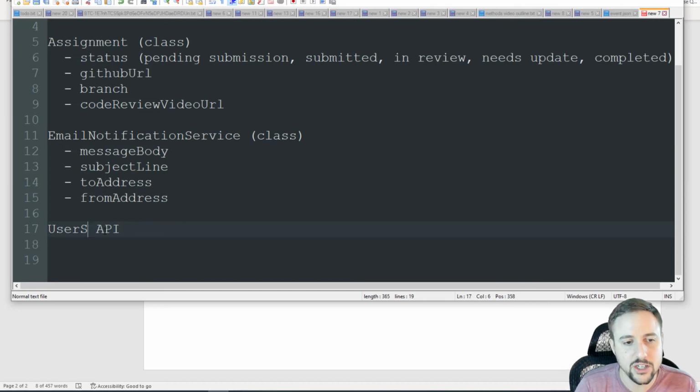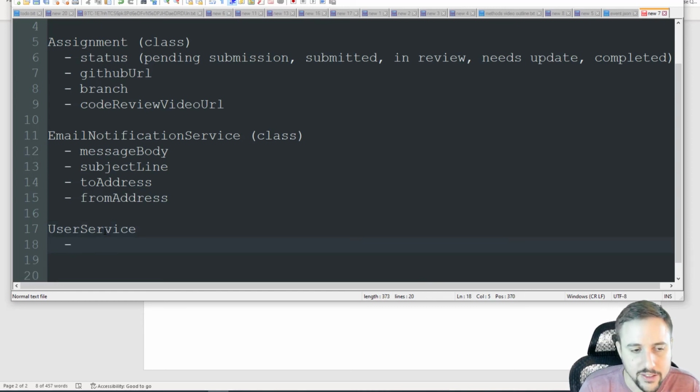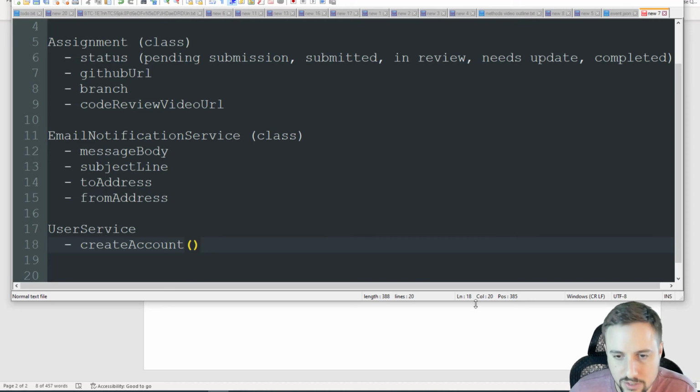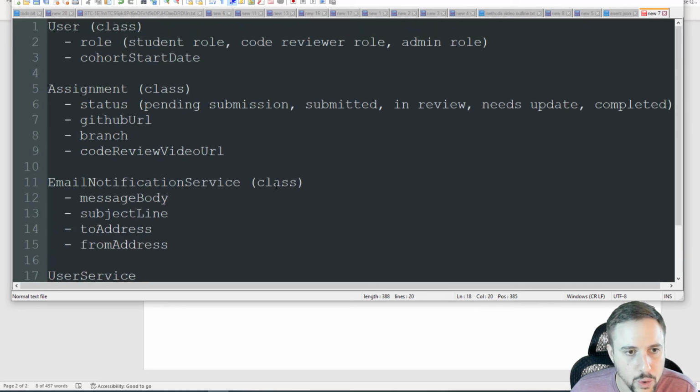This is kind of like a user service, right? It's kind of what we have here, and it'll have a create account method in here, right? That we can call via a RESTful call. So yeah, I think that's more or less what we have going for us.